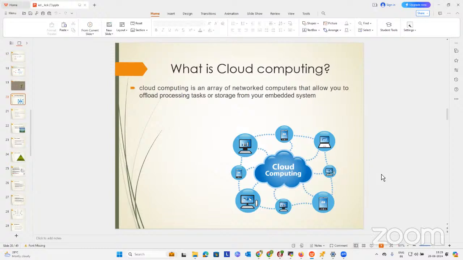Is this example clear, everyone, and do you understand the definition of cloud computing? Dear participants, please reply on the chat. If you have understood, we'll proceed further.